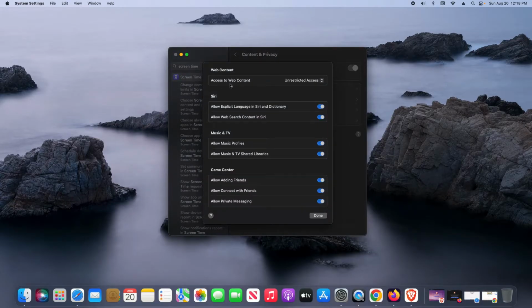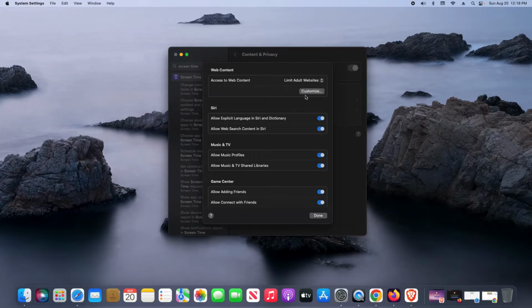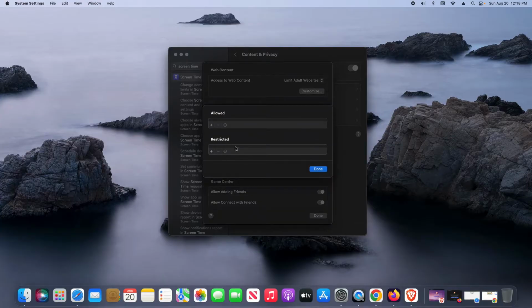And right here is the setting where we can block websites. Now, by default, it's going to be unrestricted. If I click on this menu, I have two additional options. I can click on limit adult websites, which will block those by default, but I can also click on customize and add additional websites to this list.